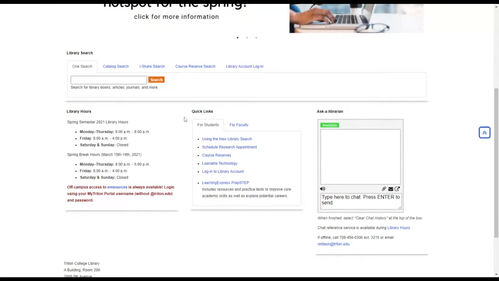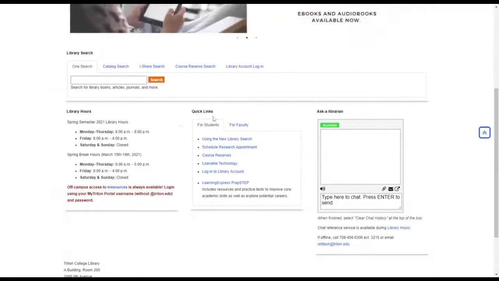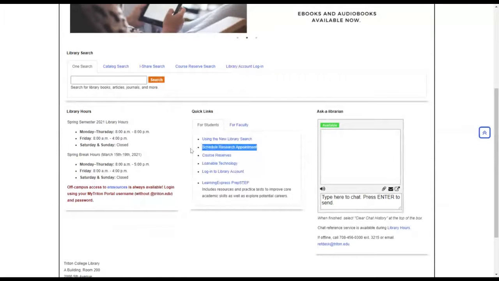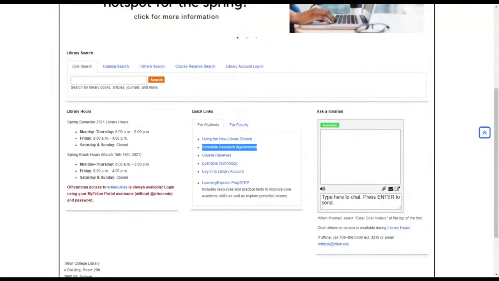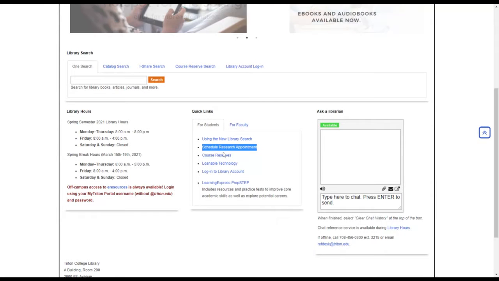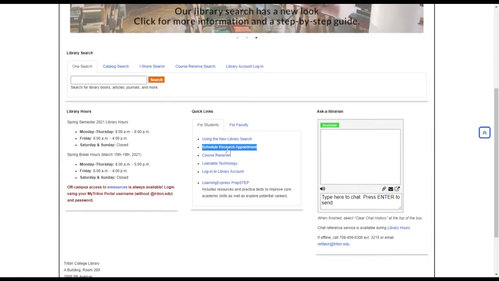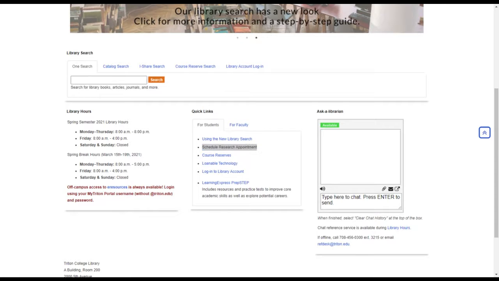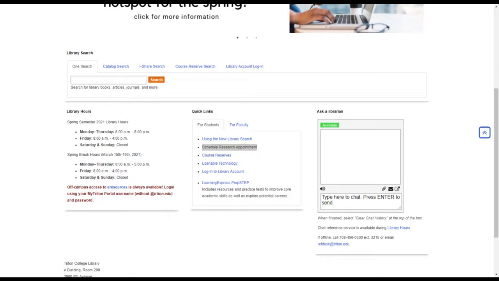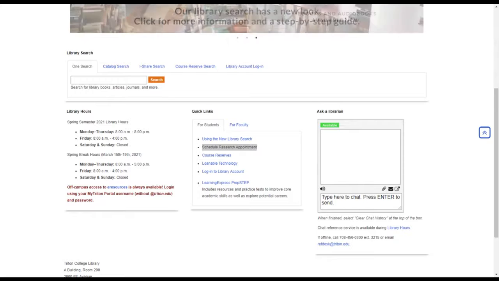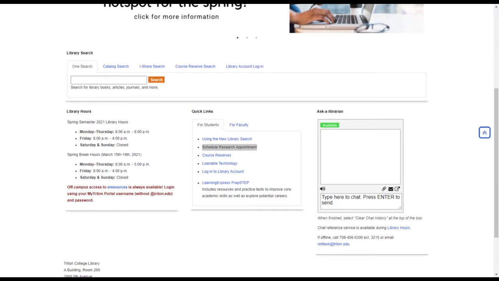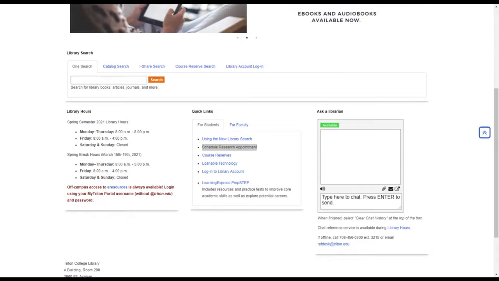Yeah, so under the quick links section, under for students, there's this schedule a research appointment link. They can always just reach out on chat or on email. Those are absolutely ways that we will talk to them and get them an appointment. But this is the Google form link. If you click on that, it's just a Google form where they can put in their contact information, what they're working on, and a few dates and times, and we'll reach out to them and schedule an appointment with them.